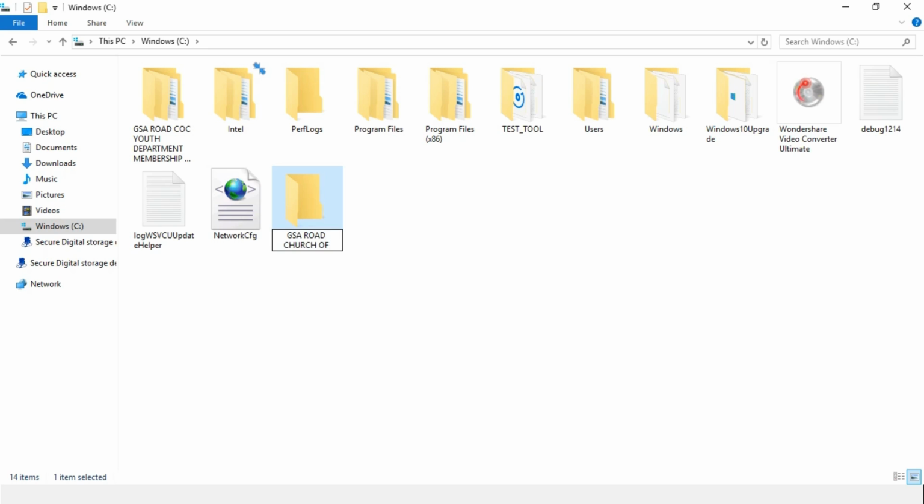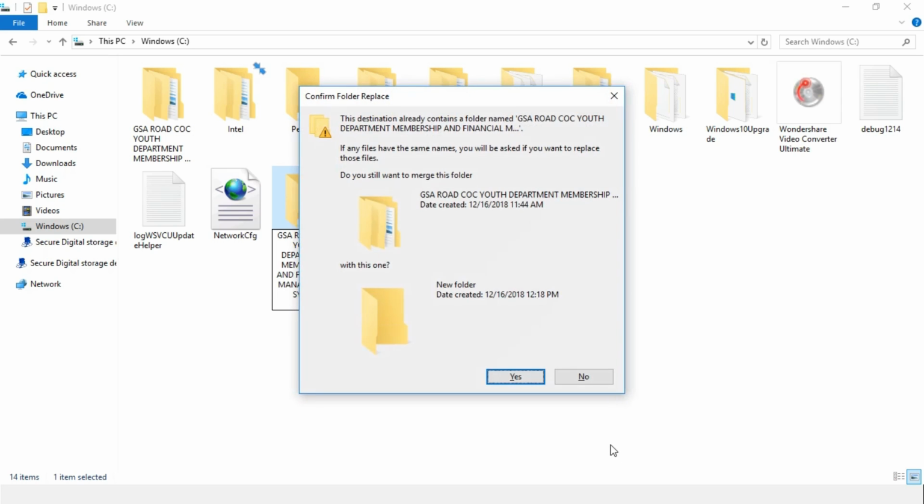I can just say COC Youth Department Membership and Financial Management System. Okay, so I already have this. It already contains a folder like that, so I can say yes.